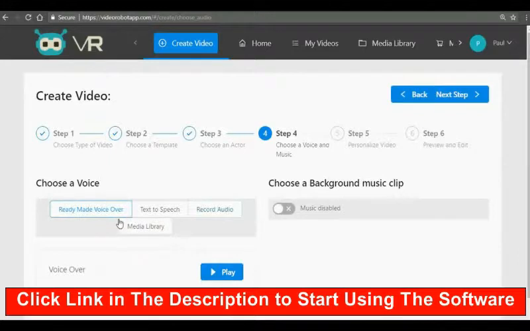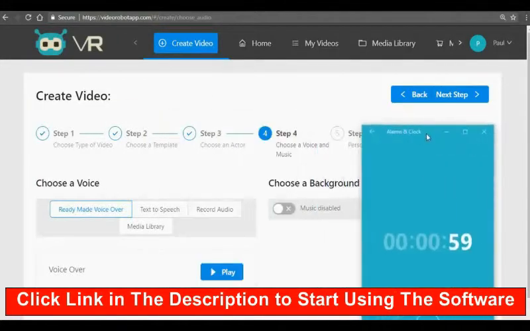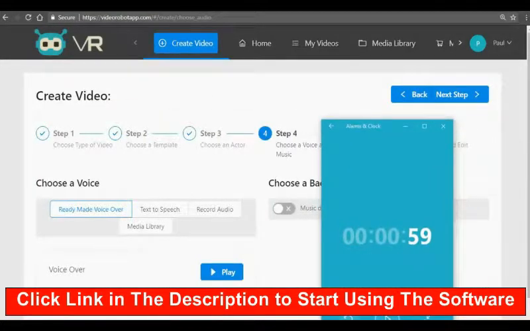So I'm just going to put a default right here, the ready-made voiceover, and I'm going to also disable the music. So you can also have background music fully done for you, meaning it'll automatically sync with the length of the video that you're creating. So let's start the countdown timer right now.